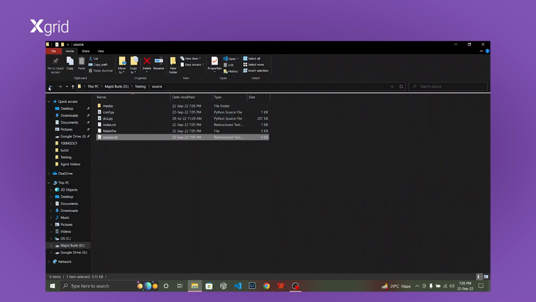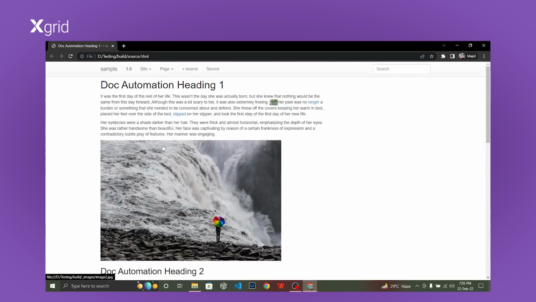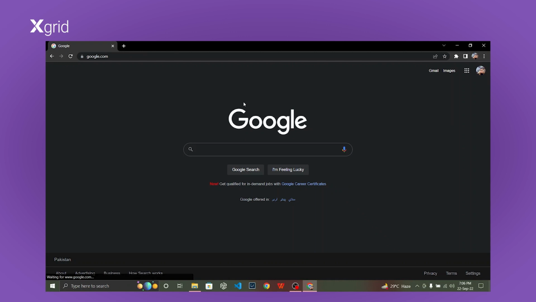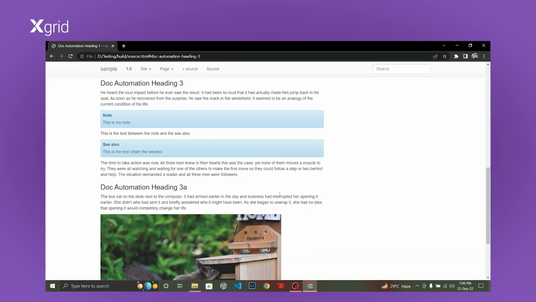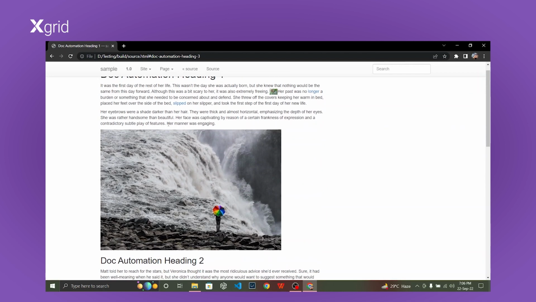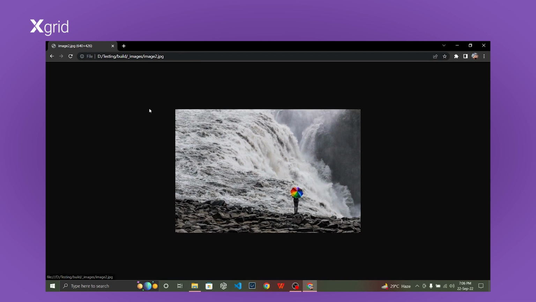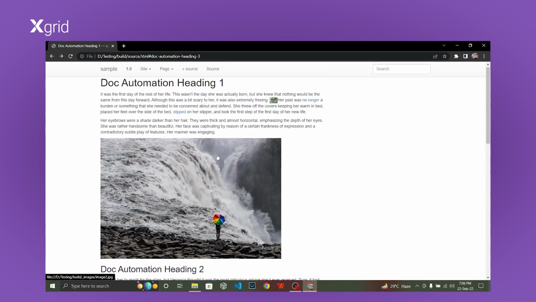Now let me show you the HTML file that has been created. And there it is. The text, the links, see, everything works. Click on the image, that works. So everything basically works, and all of this just with a click of a button.